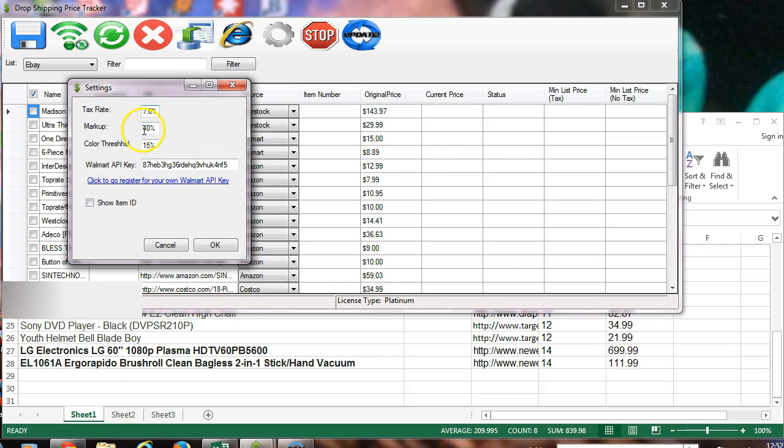I always mark my items up by 40%, but obviously some of you might only mark them up by 30, some of you may mark them up by 50. I usually use 40%, so that is what I'm going to use for our demonstration.